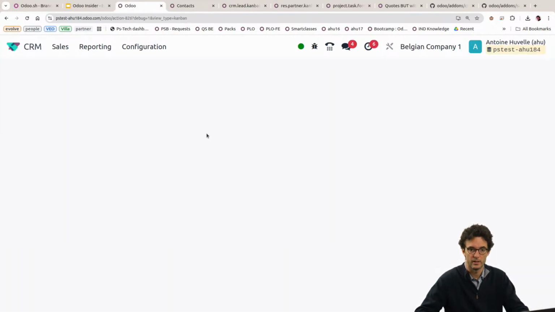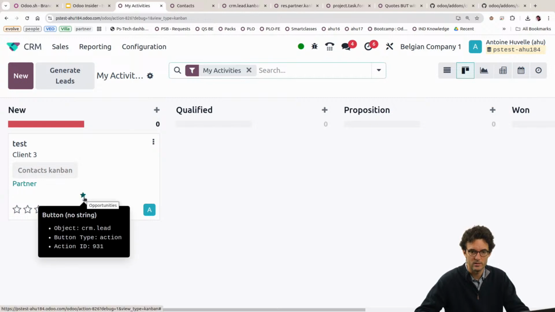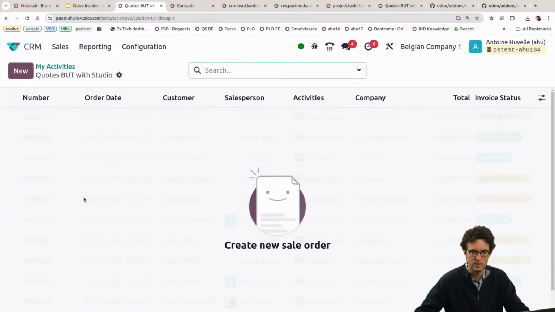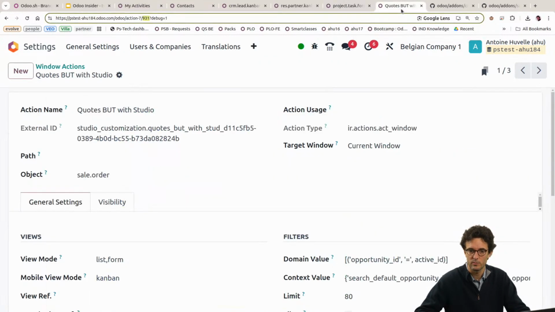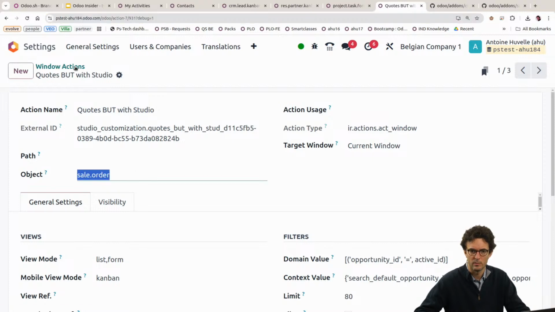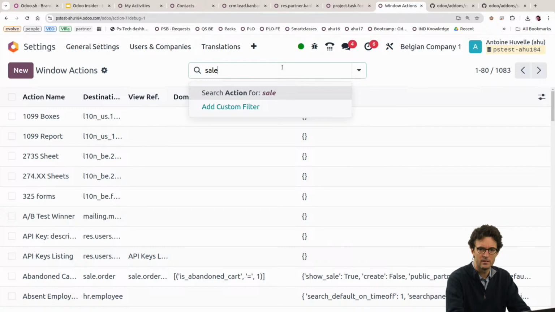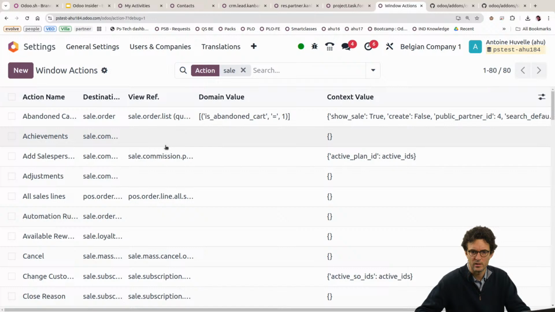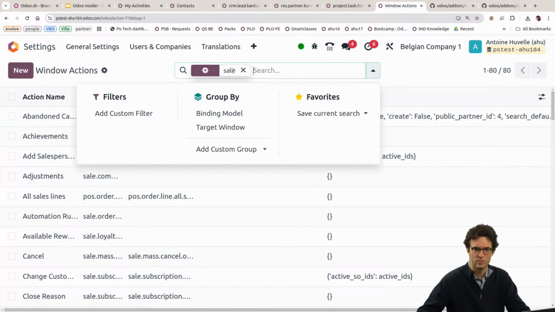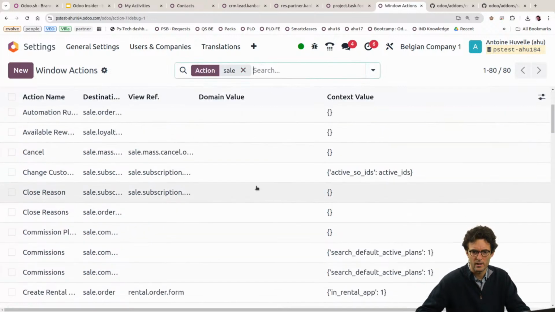So let's go back to my activities. I see I have my little star here. It's giving me an action. Yes, it brings me to a new view that is containing the right action. But you see, it's something that is related to activities, so of course it's not going to show that much. Maybe it's better to use something more on the sale orders, and then yes, abandoned carts, sale commissions. I should have something that is a bit better than this.